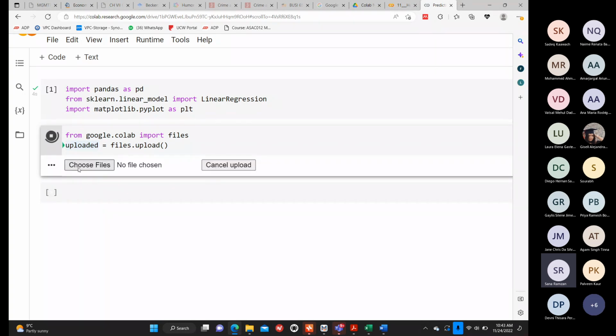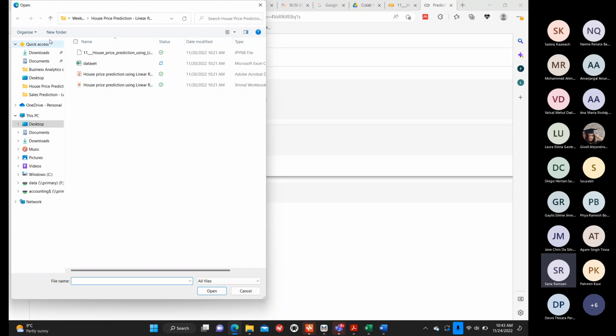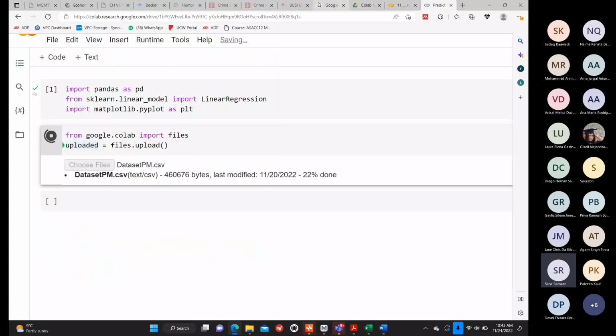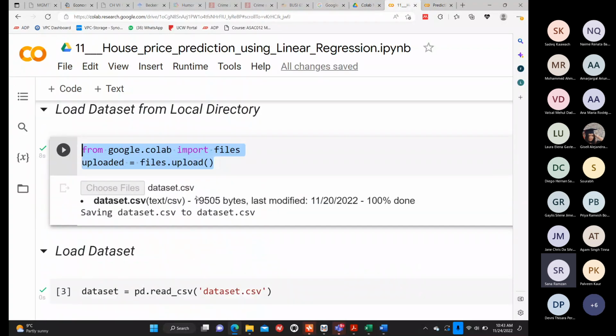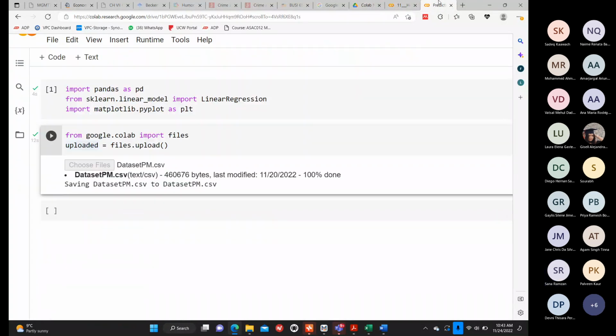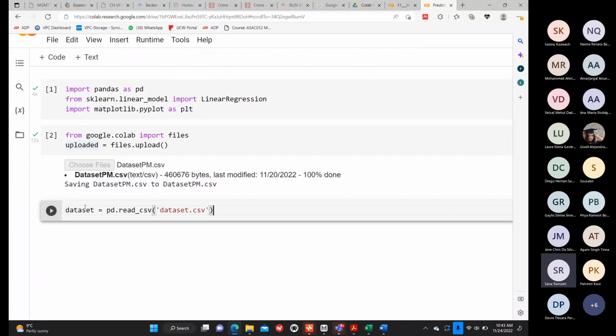Now it's asking me for the file. I will upload the predictive model file. So that is this one, dataset TM. So I will upload that. Now what is my next step? My next step is loading the dataset. Copy paste, put it in the new code.